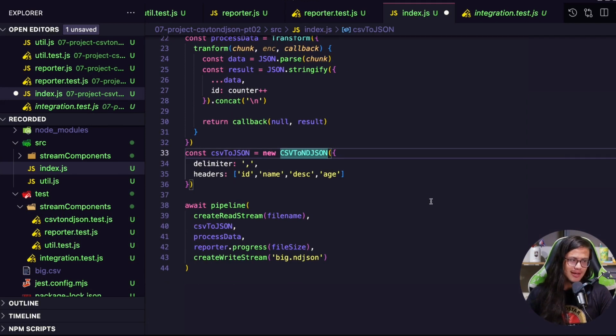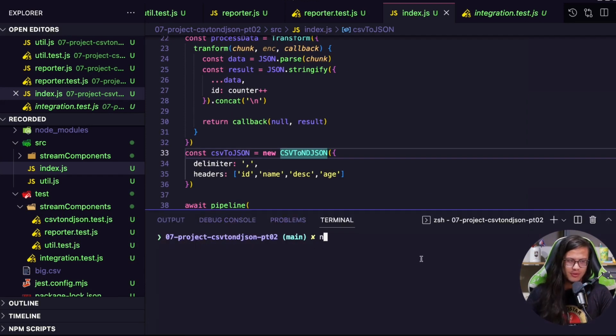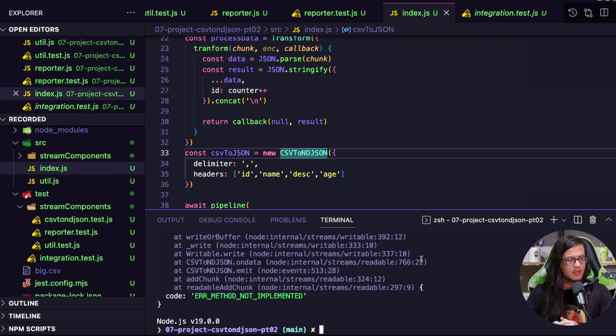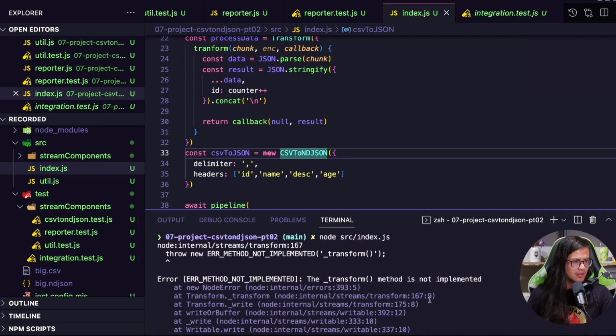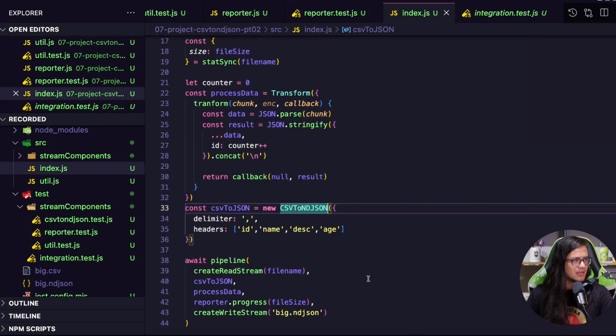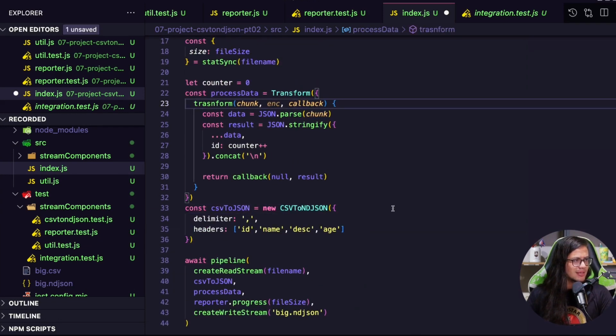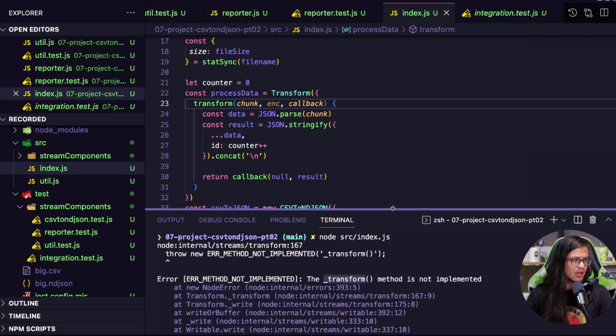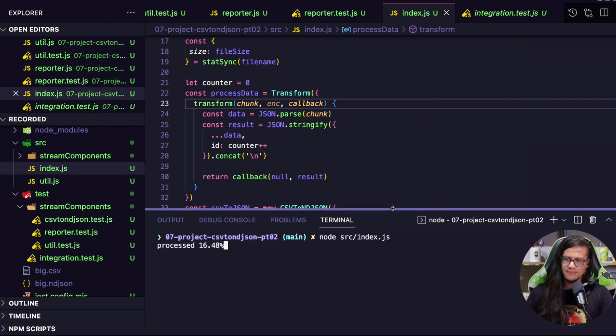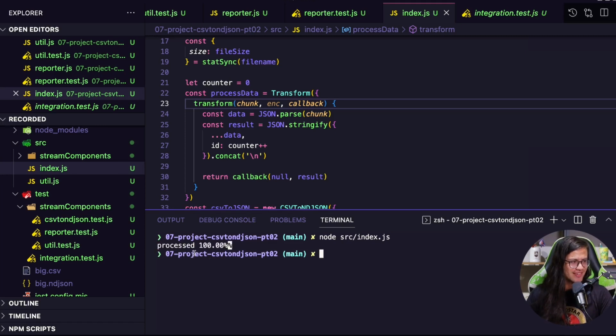Nice. Let's see what happens. I'm gonna run this code. And let's see. Ooh, method not implemented. Transform method wasn't implemented. So it's missing an S here. Transform. Okay. Let's try doing it again. Ooh, our process. Oh my God. What happened to our process file? Oh my God. This doesn't seem good, right?